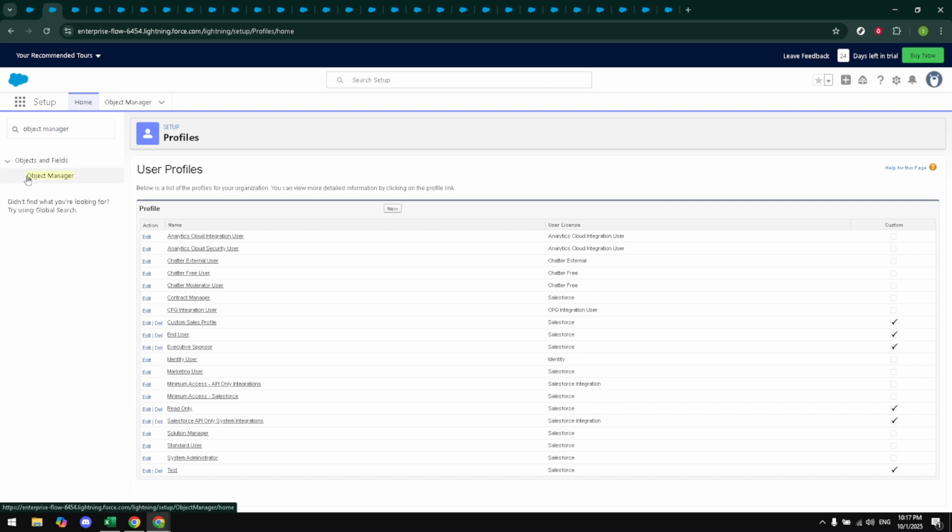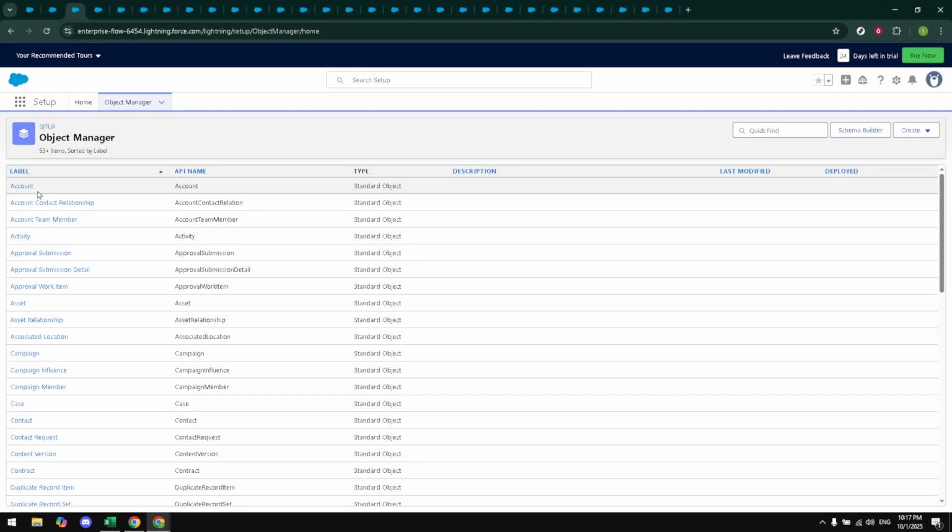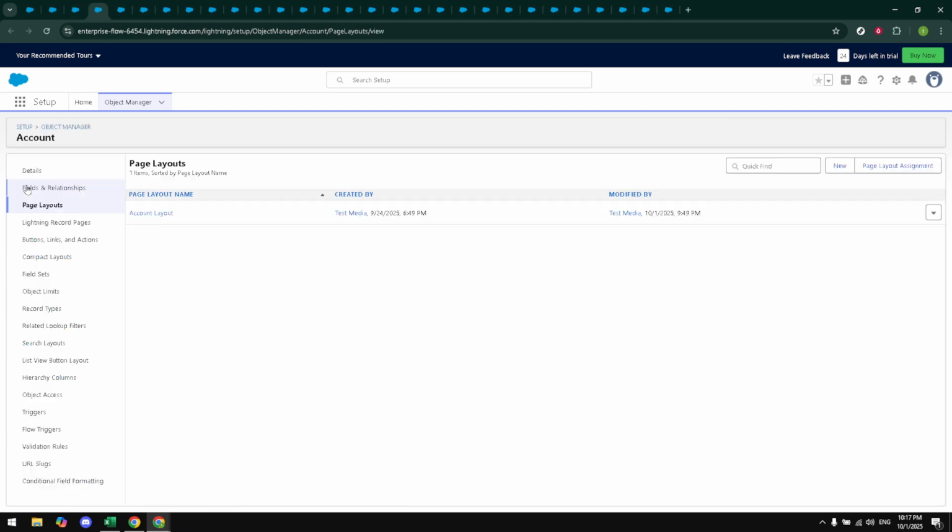When you've entered the Object Manager, you'll see a list of all the objects. Now, it's time to pick the specific object you want to work with. This could be any object you are currently using, like accounts, contacts, or leads. Choosing the right object is crucial because this is where you'll be making changes.